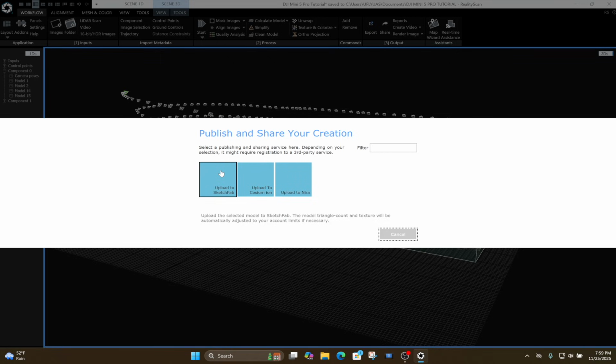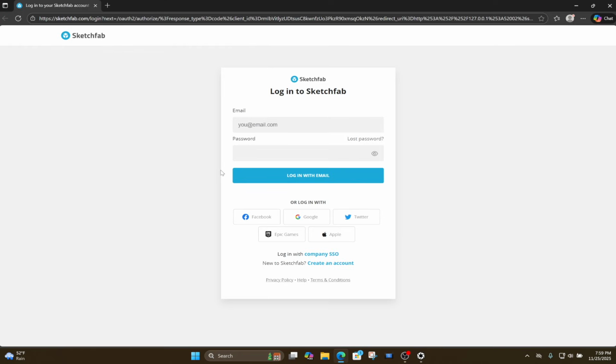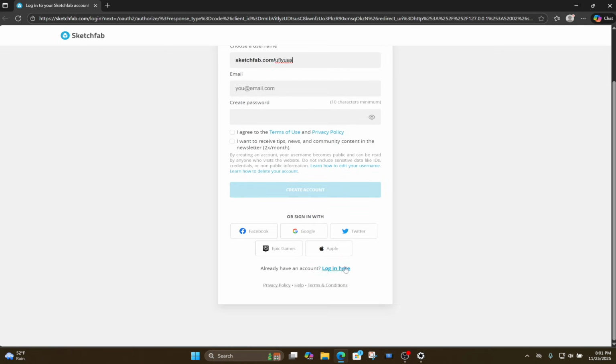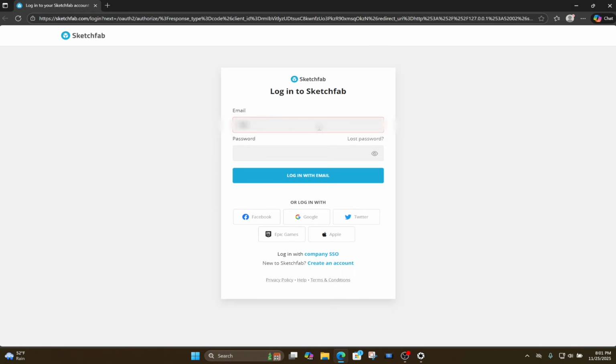model on Sketchfab. Go ahead and click Upload to Sketchfab to begin the upload process. The first time you do this, you will be presented with two options. You can either log into Sketchfab if you already have an account, or you can simply create a new account directly from this window. Once you have created your account, or if you already have an existing one, make sure you log in to authorize the request from RealityScan. This authorization allows RealityScan to upload your models directly to Sketchfab.